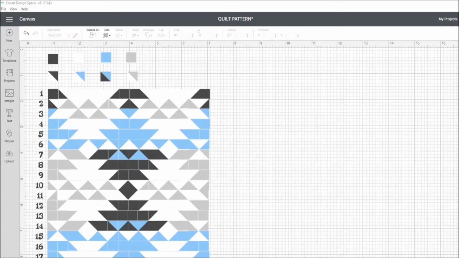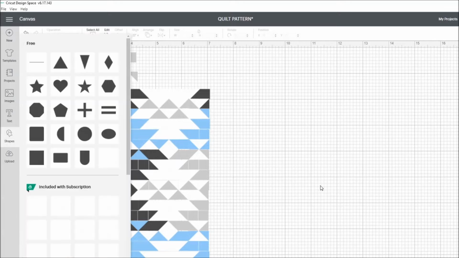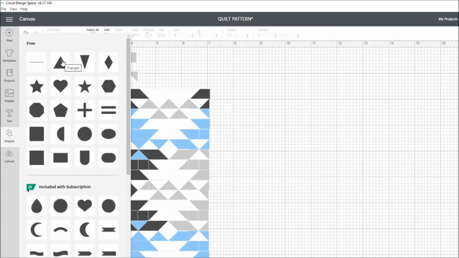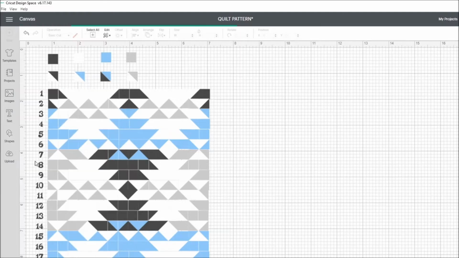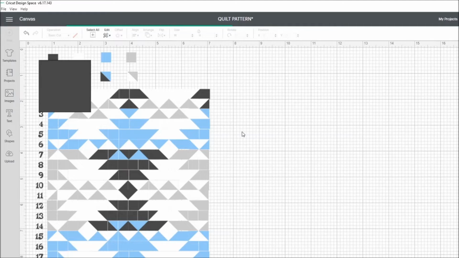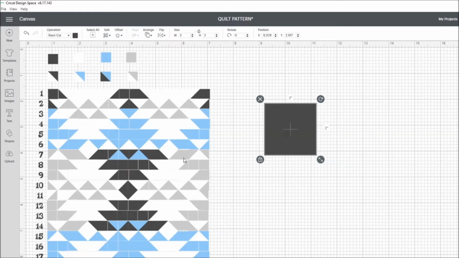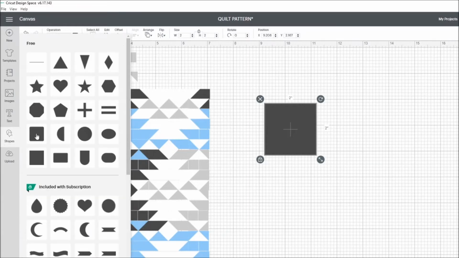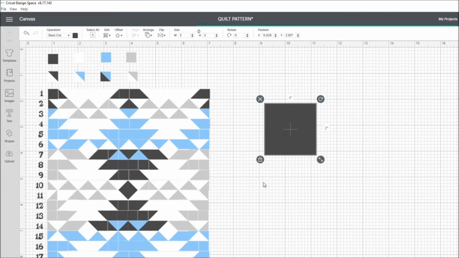So here's our pattern. The first thing we need to do on this one, because it uses these half square triangles, is create that triangle. The shapes available in Cricut Design Space, they have a triangle like this, but they don't have a half square. So unfortunately, we're going to have to create our own by grabbing a square and then grabbing a second shape. I'm just going to use another square.